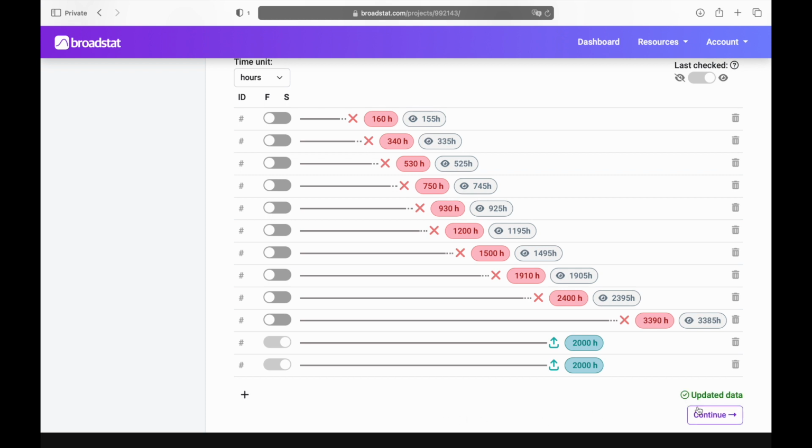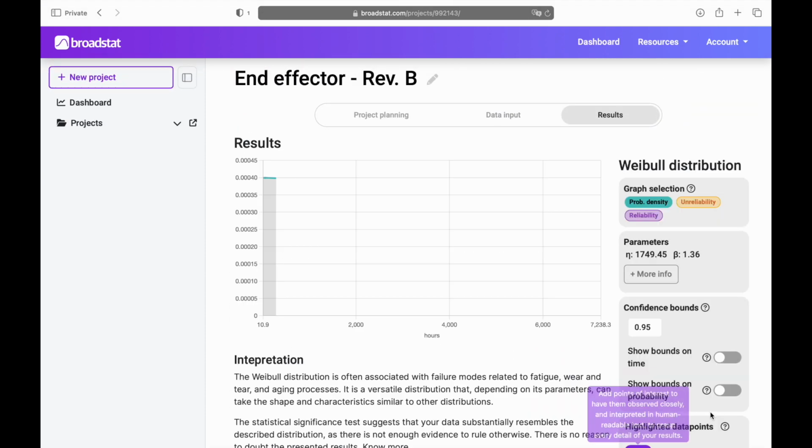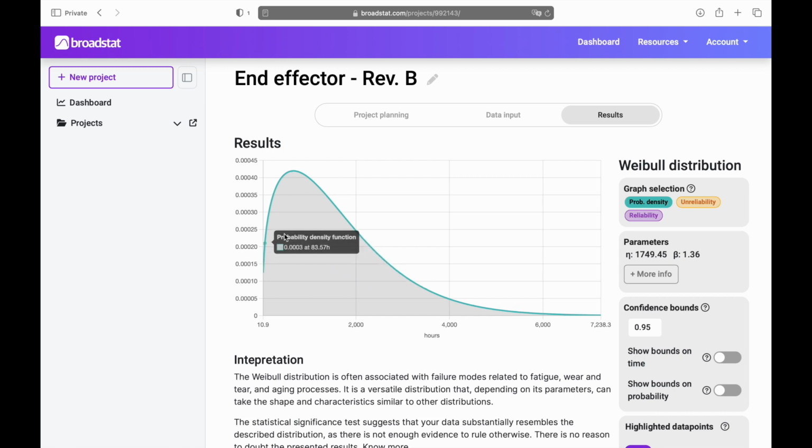Once you've introduced all your data, you can continue to the next section to automatically calculate the results of your project. The first thing you'll see in the results section is the different graphs displaying probability curves about your system's reliability. The probability density function, in green, shows the probability of failure for each moment in time. It gives you a glimpse of where the maximum concentration of failure probability is and a perspective of the time scale of your system's reliability.